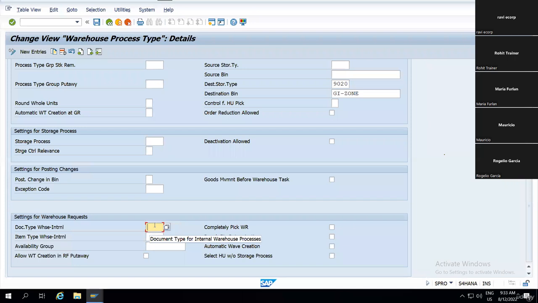In the posting change, you can directly perform the posting change with reference to the warehouse task, or you can create a warehouse request for your posting change. But when creating the warehouse request, what should be the document type and item type? Based on this setting, the system will determine the document type and item type. It will be understandable when we discuss the posting change.